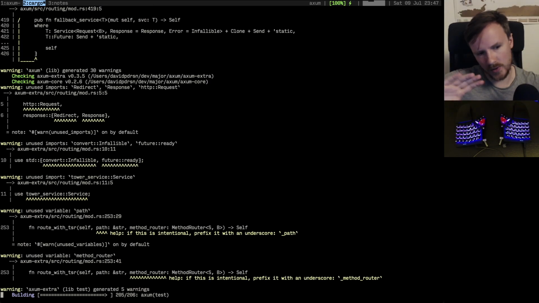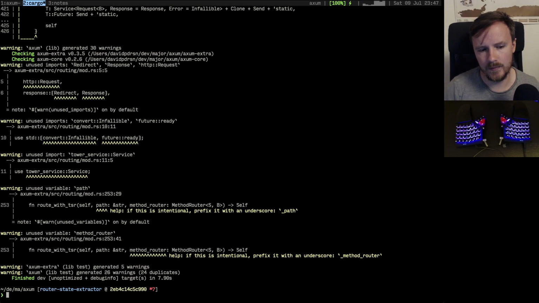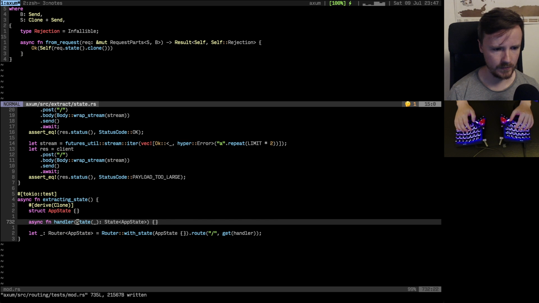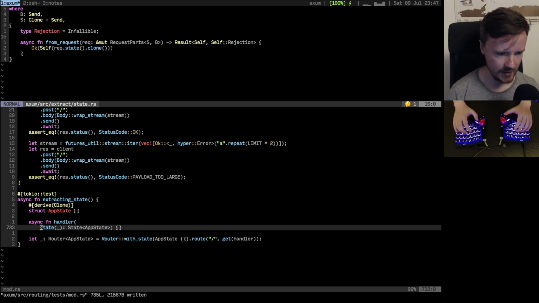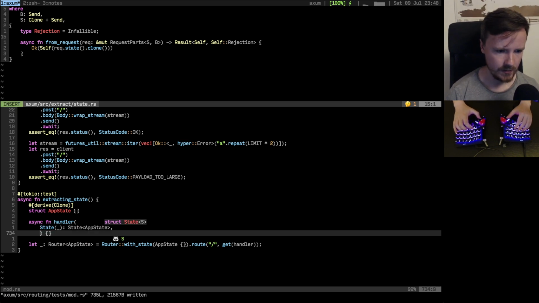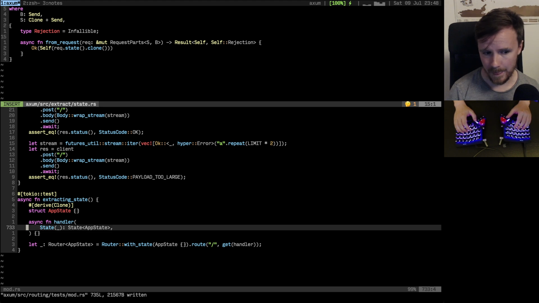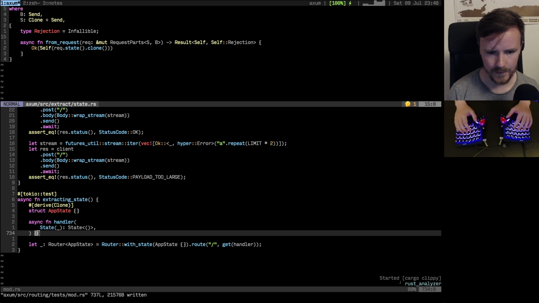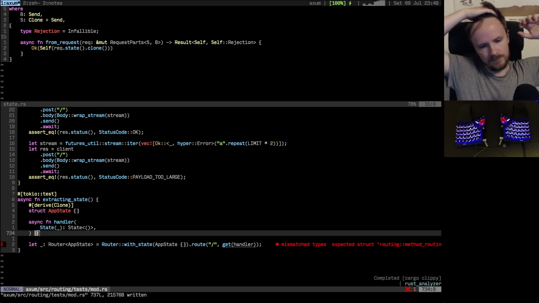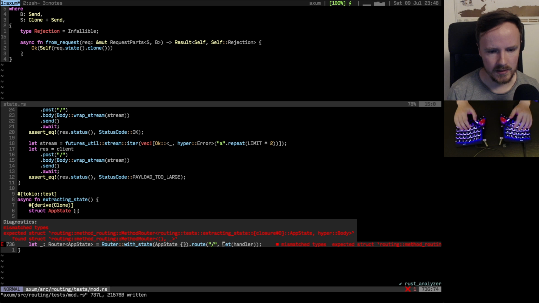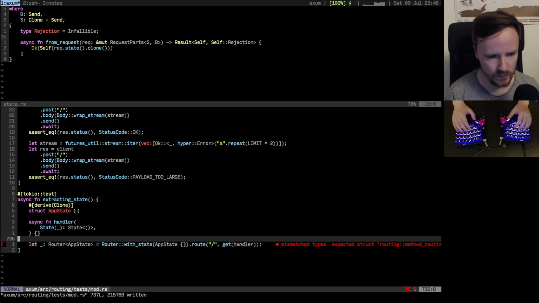So obviously there's a whole bunch of warnings and there are things that we've just to-do'd out, but it seems that all the types actually check, which is kind of what we wanted. Let's say that if we just try to extract something else, then it should not compile. And it doesn't, and it says that it expected a method router of state, of app state, but it got one of unit, which is right.